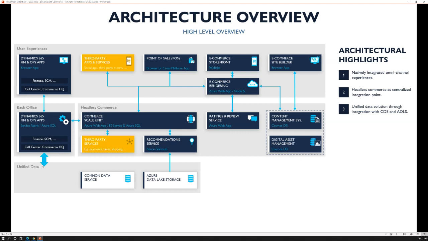Now, from here, as we just discussed, we also do the data sync via the dual write capabilities into the Common Data Service, which powers a lot of the rest of the Dynamics ecosystem. But at the same time, we also can set up integrations into Azure Data Lake, which in turn can be used to create reports, integrate with Power BI, and integrate with any other kind of third-party solution that you might have built on top of the data.